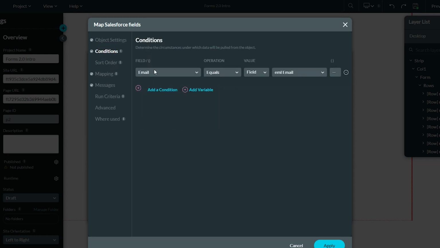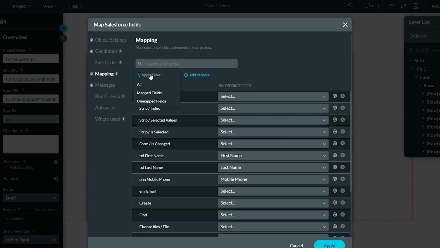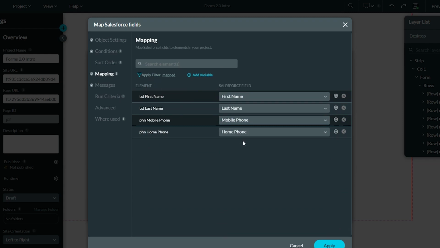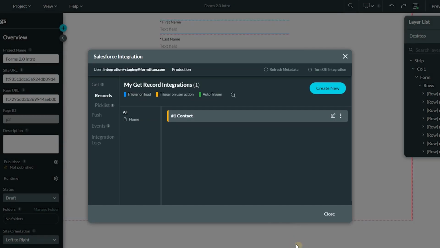The condition is if the email field in Salesforce matches what has been entered in the email field on the page. For mapping, I will go ahead and filter this to the mapped fields, and you can see that we have mapped four fields from Salesforce from the contact record to four different fields on our form. First name to first name, last name to last name, and so on.